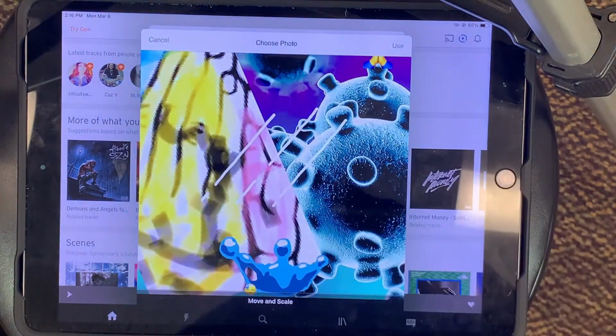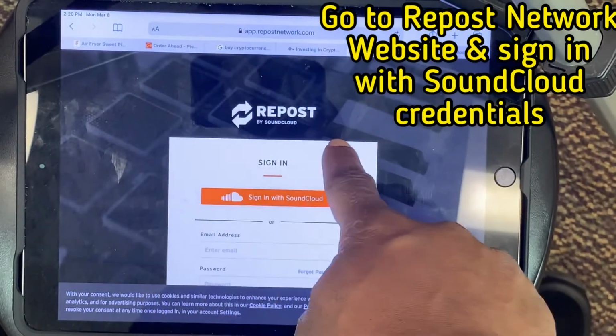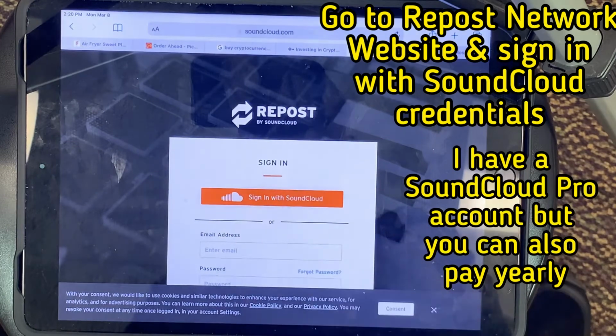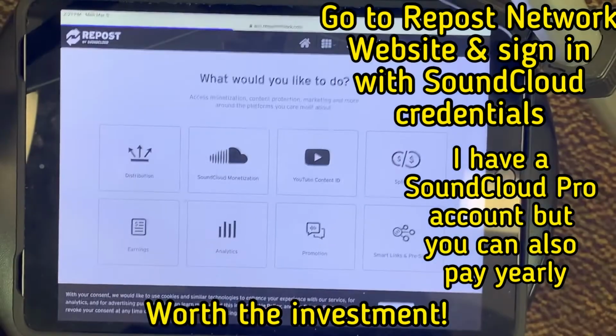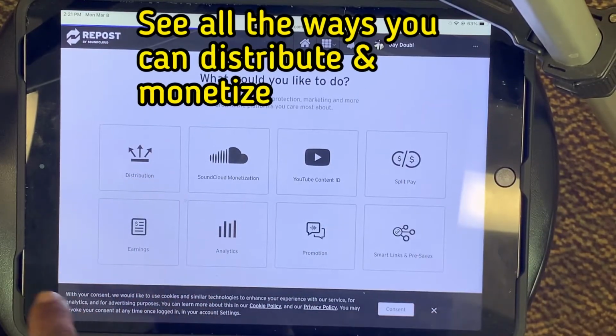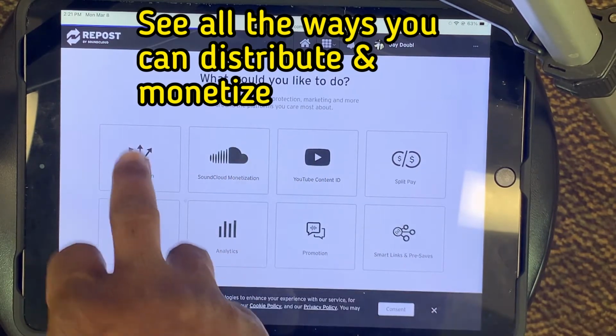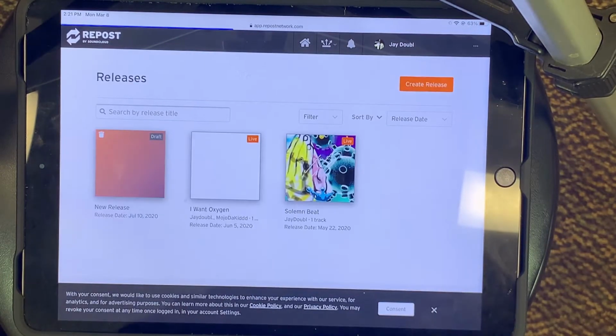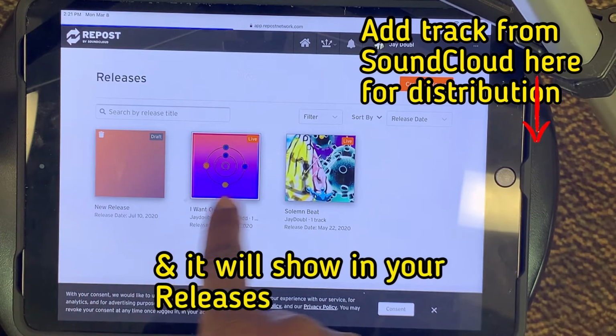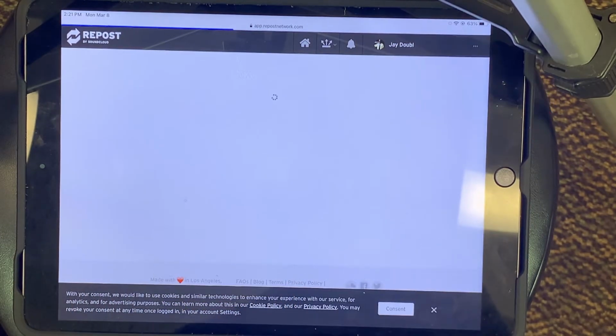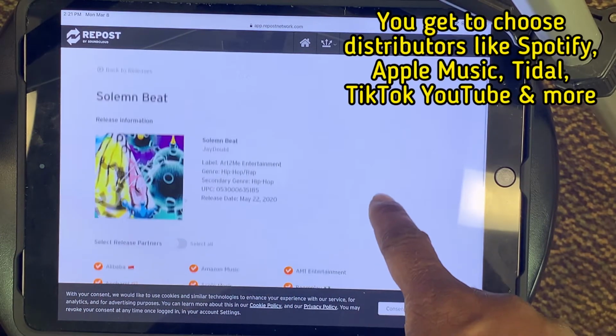And so I'm showing you how I did this with Solemn. And now you go to the Repost Network by SoundCloud. Sign in with the same credentials. I have a SoundCloud Pro account, but you may have to pay, as you see. So there are too many ways to distribute, as you can see. Upload the track over there, create the track. And once you do that, it gets in there.